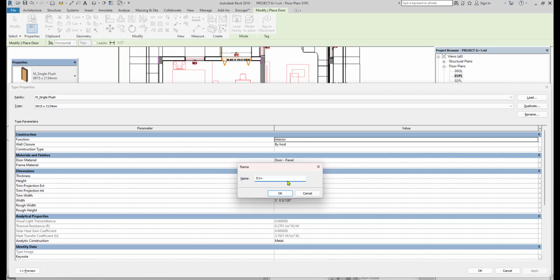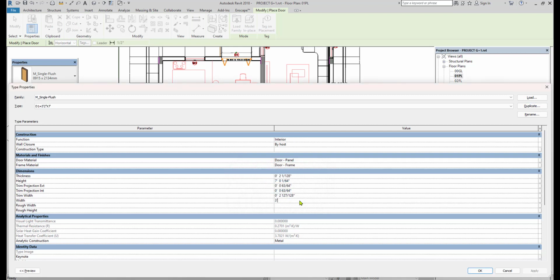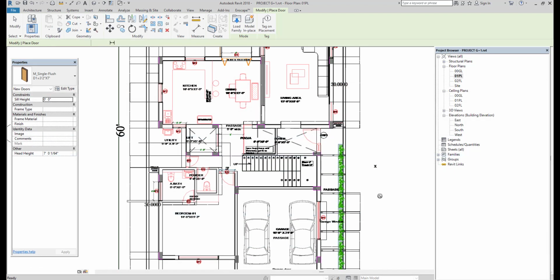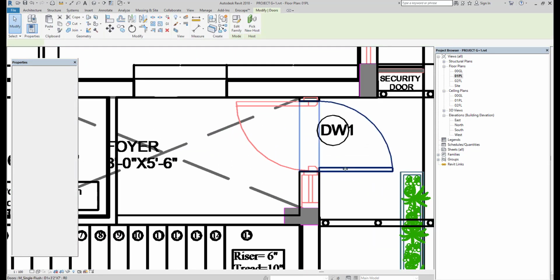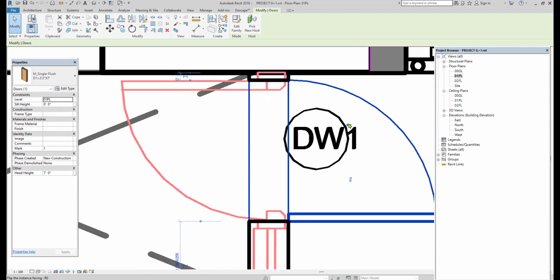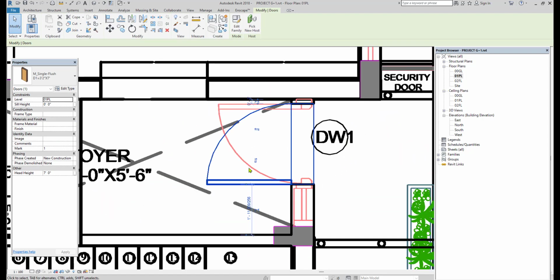So this is the D1, that is about 3 feet 2 inch by 7 feet is the height of the door. According to the name, we are just changing the width and then height of the door in height and width option. Say OK and then place the doors. So if you want to change the direction of the door, here we have the arrow symbols to flip that.